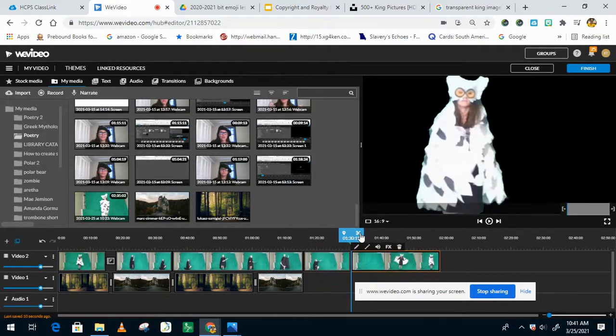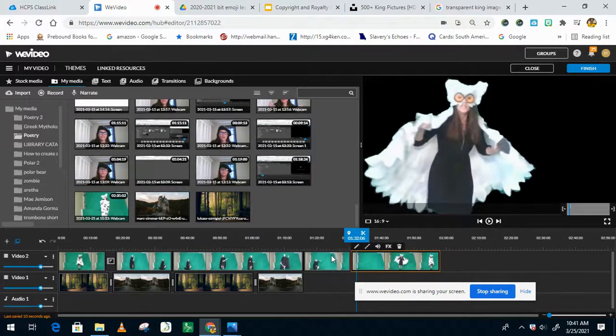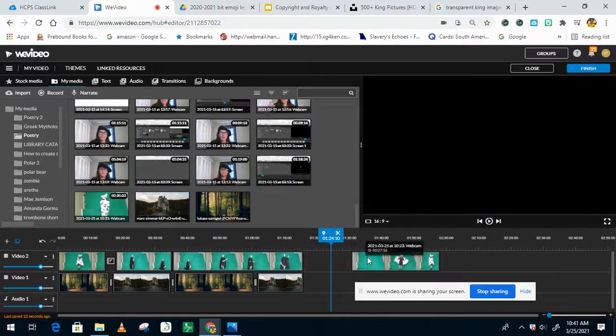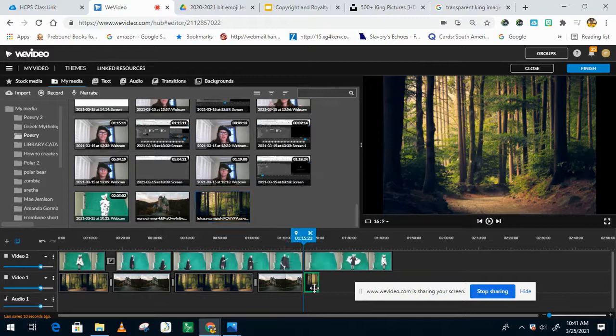Right there. Trim. Let me make sure before I delete it, play. Perfect. Take out this section I no longer need. Back this up. And I want the woods again. And I know that I want that to the end.